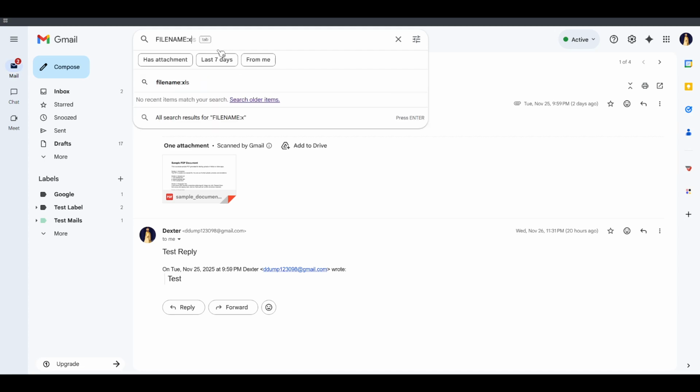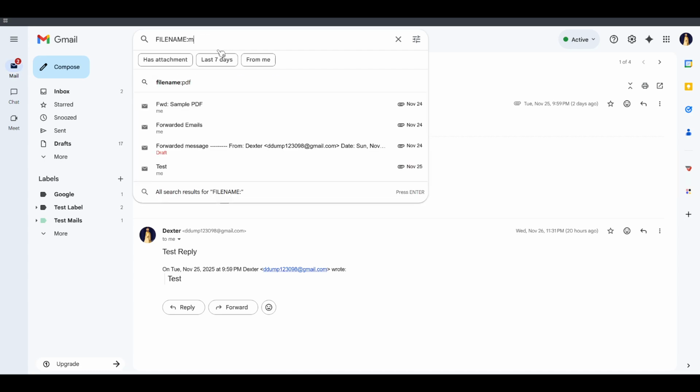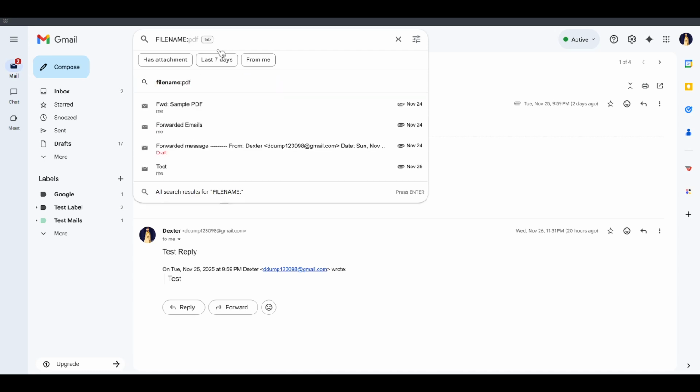The structure stays exactly the same each time. Filename, colon, and then the extension. Keep the format letters together with no spaces, like filename:zip, and you're good to go. A few quick tips to keep this smooth.